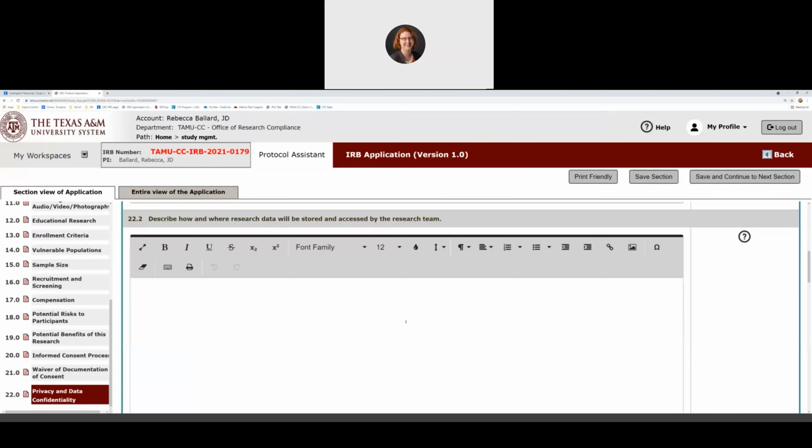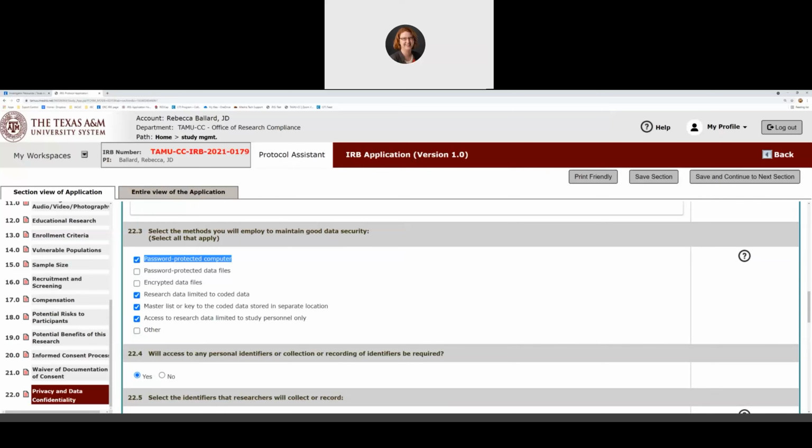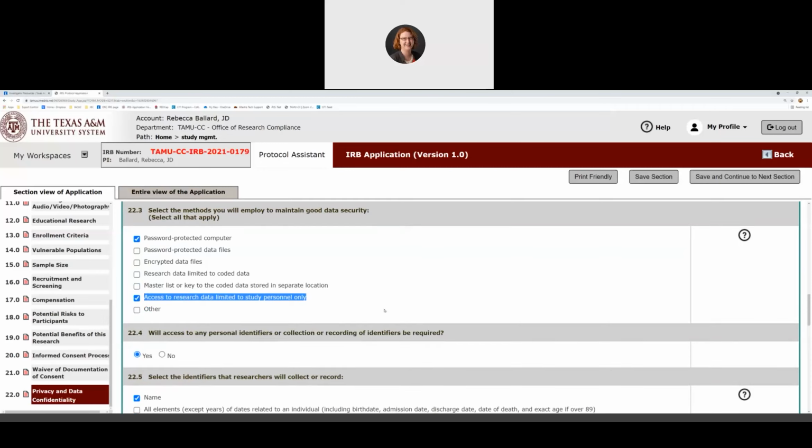So this is about confidentiality. You've got my data, now protect it. And how are you going to do that? At the very minimum, you should have a password protected computer, and access should be limited to only research study personnel. So if you've got a laptop shared by multiple family members, that's not secure. You need to make sure that if you can't lock the computer, at least lock the file.